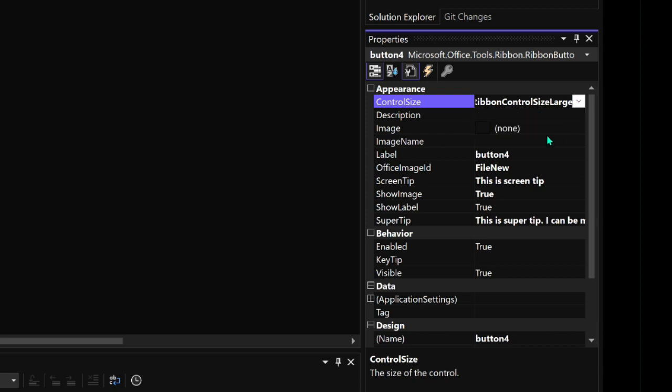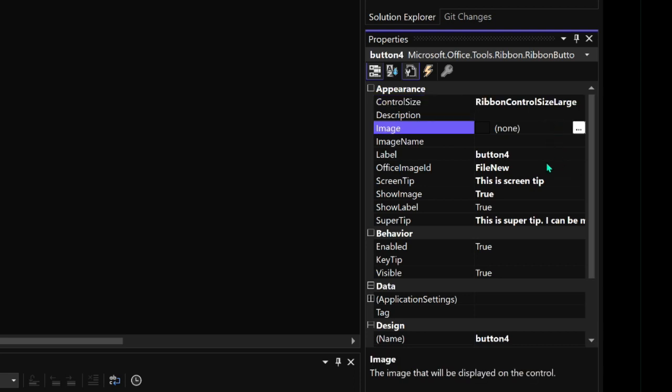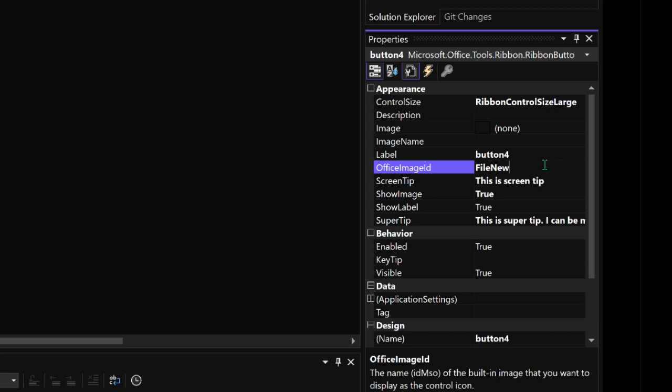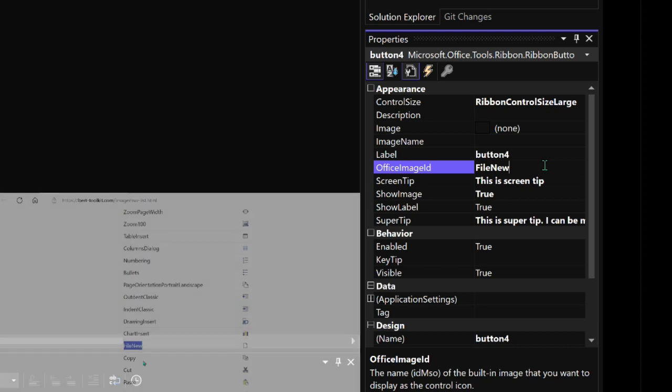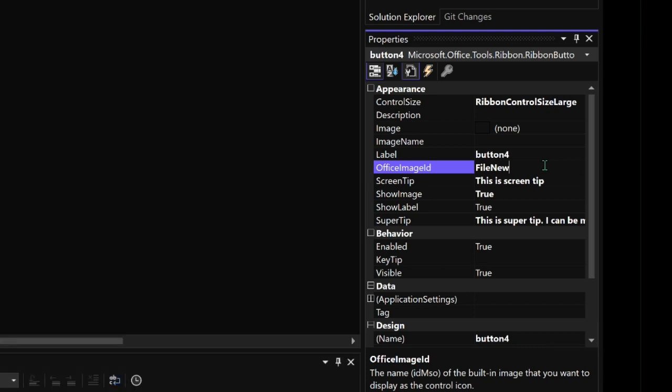If we choose an image for our control, we can either use our own or use one of the built-in Office icons. To use the Office icons, we just need to know its ID. To look up the ID for the Office icons, I'm using the site called bird-toolkit.com. There is a link below. Once we find the icon we want, we copy the ID and assign it to the Office Image ID property. For button 4, we are using the File New icon.